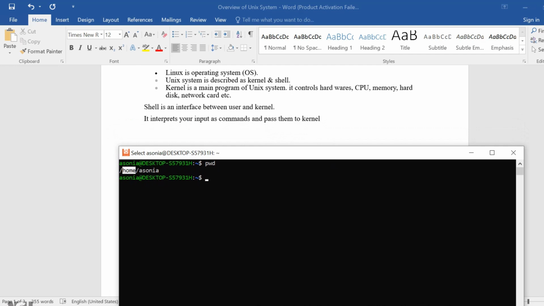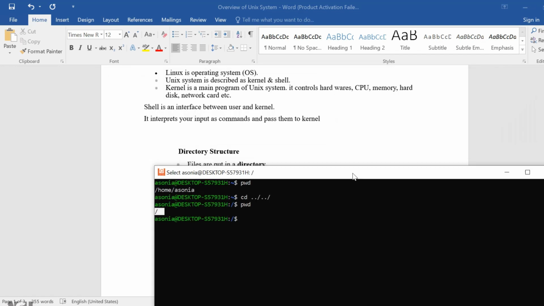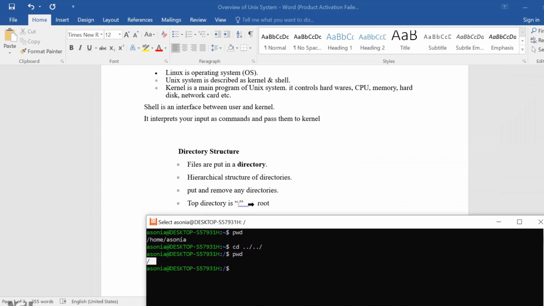To see the top directory, we should now use cd / and press enter. Now we can see the position of the directory where it is found. This is the top directory.